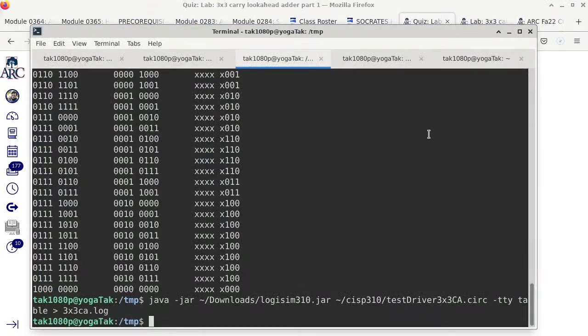Go back to the command line here because I'm using Linux. There may be other ways for you to compare whether two files are the same or not in Windows, but in Linux, this is the way I do it. So I just do a diff 3x3ca.log and then test driver.